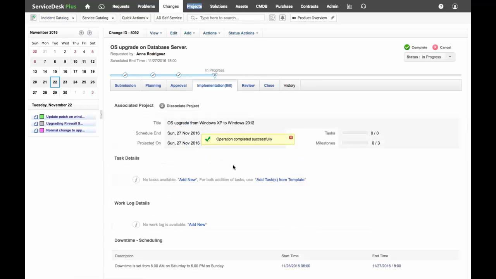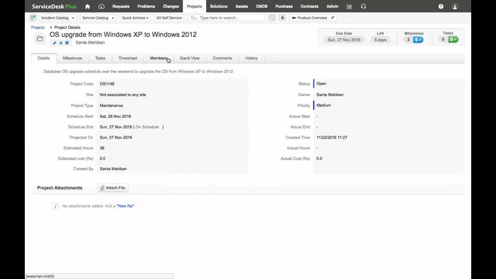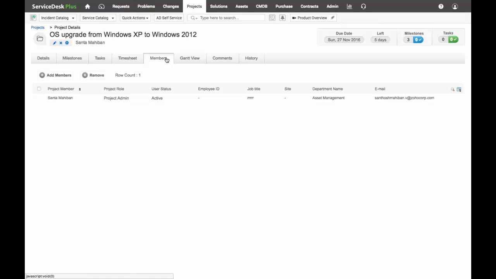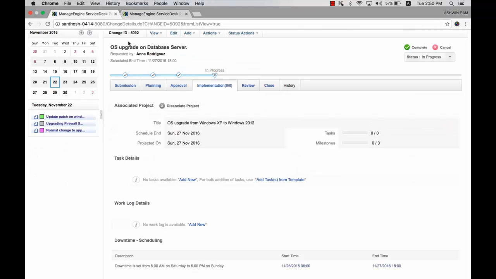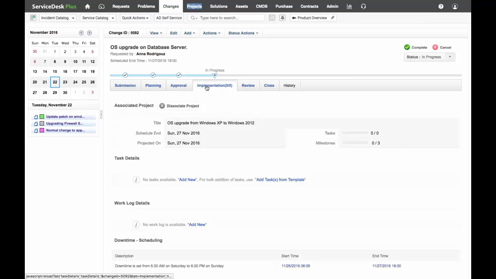So once I click on associate, the project will be added to the implementation stage of the change, and the change manager or the implementer can track how the project is trending right from the implementation stage of a change. And when it comes to projects, I can add requesters or technicians to be a part of this particular project and help us speed up the process. So on completion of the project, I have successfully completed the implementation of the change.